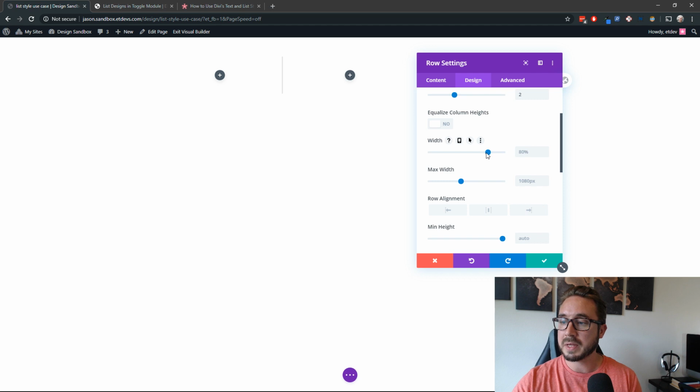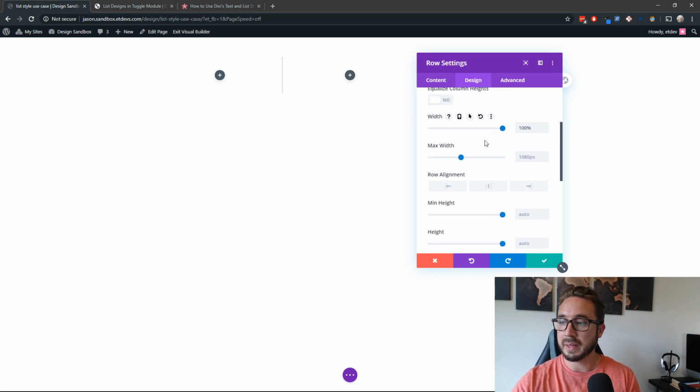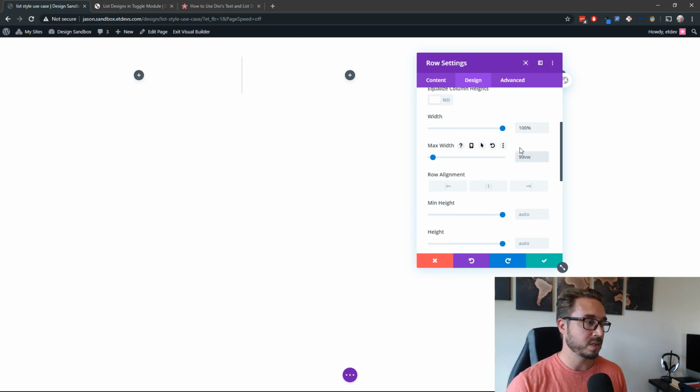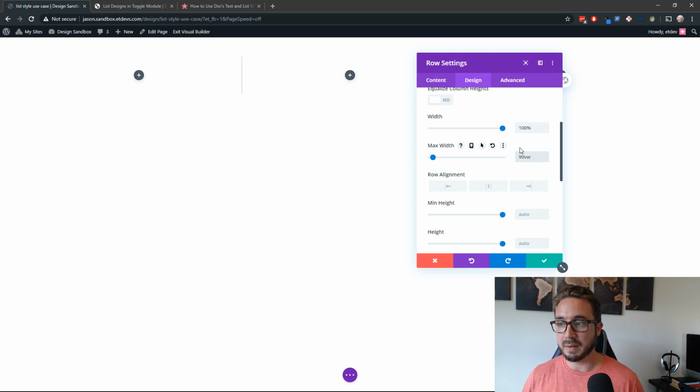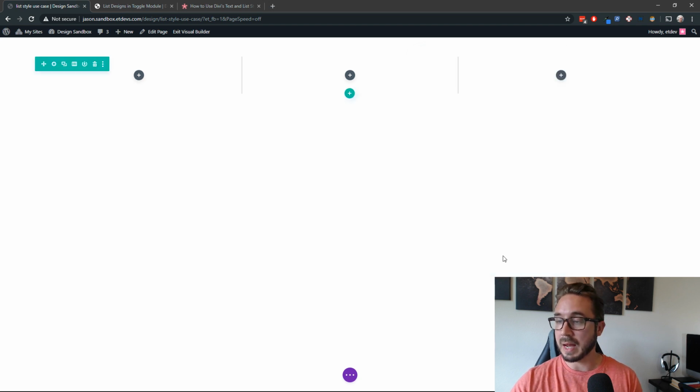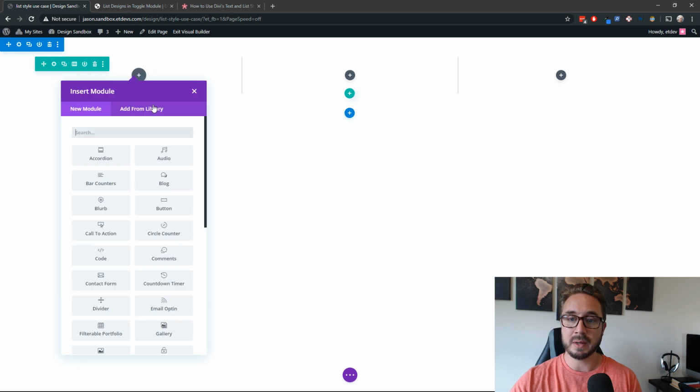And I'm going to increase my width to 100%, and I'm going to give a max width of 90 VW, which is roughly 90% of the viewport width. All right. And let's go ahead and add a toggle module to our first row here. So I'm going to go to my first column and add a toggle module.